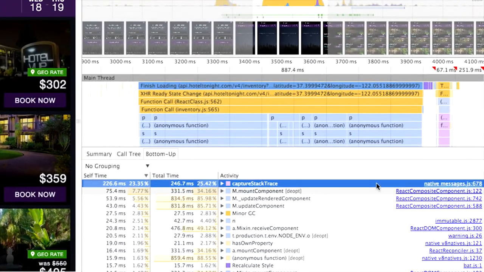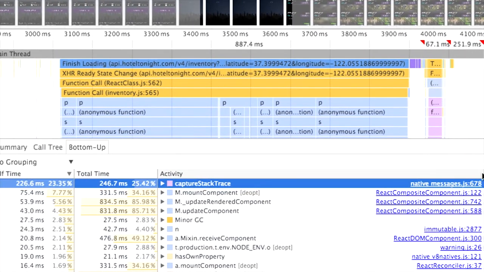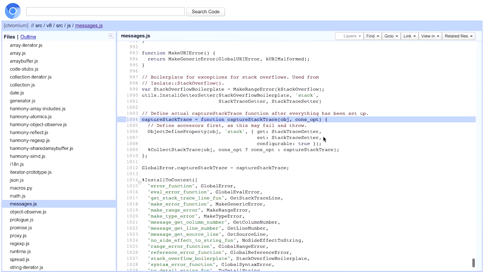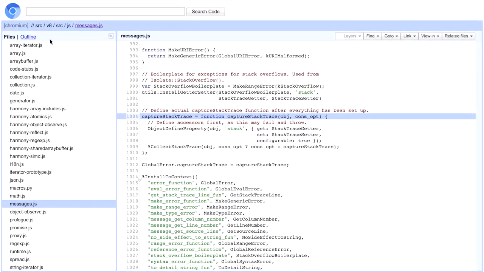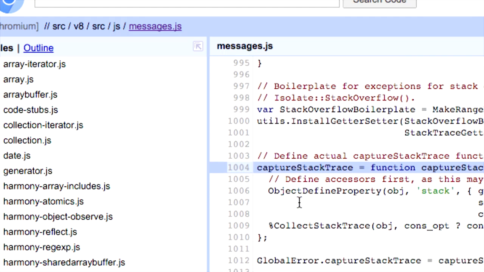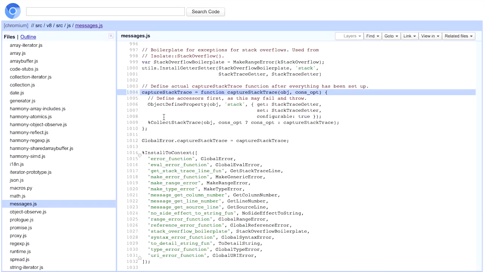Capture stack trace actually is showing because we now implement the ability to see what's happening at a native level. So capture stack trace is actually not in the website's code. It's in V8. I'll just navigate over here. This is the definition of capture stack trace, and it sits inside of actually V8 source. There's a lot of JavaScript that V8 uses to do JavaScript stuff, and capture stack trace is one of them. So this is ours, and this is what's taking time.